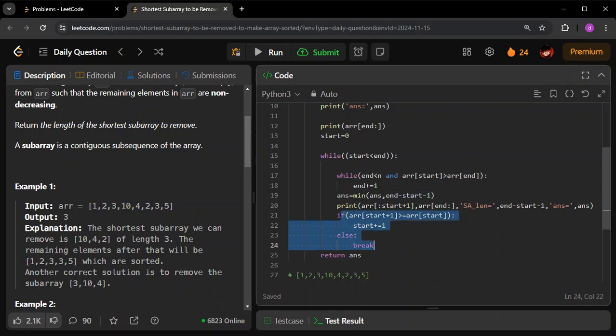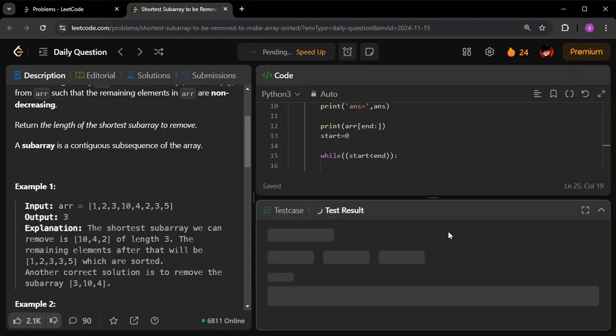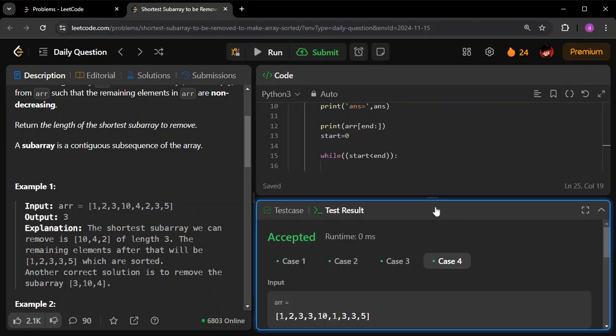Then this part I already explained. You have to keep moving the start. If you are not able to move, that means you have to break out of the loop. And finally, I'm returning the answer. So let me run this again, and yeah, it works. Yeah, if you can see, it works.